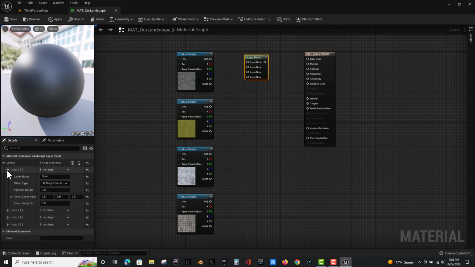So let's twirl down the first one and name the layer according to what it's supposed to represent. So I'll call this layer rock. And for now, I'm going to set the preview weight to 0.25, and I'll tell you why that is later. Actually, I didn't need to do that even at all because of a certain bug that still exists, but this is good practice. Leave this set to LB weight blend, and we're done in index 0.